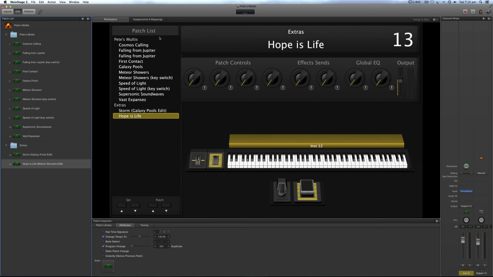And like I said, you can use them however you want. You can reverse engineer them and create your own multis, or do what I do and just use parts of them for live use and take out the drums and bass and that kind of thing.